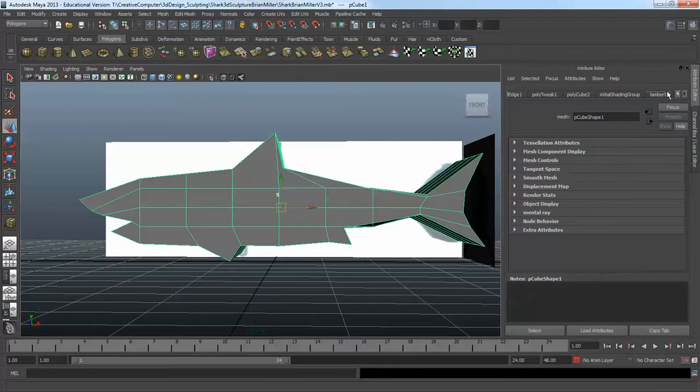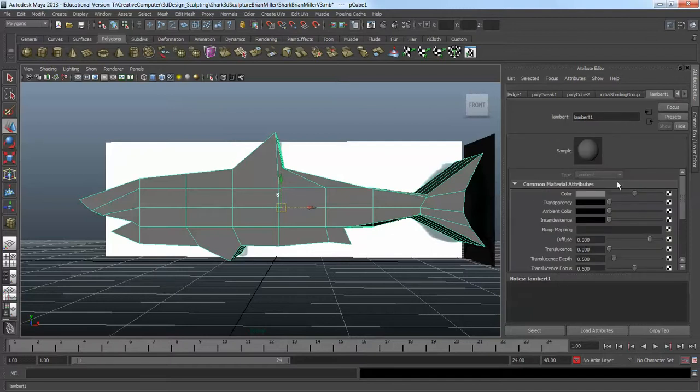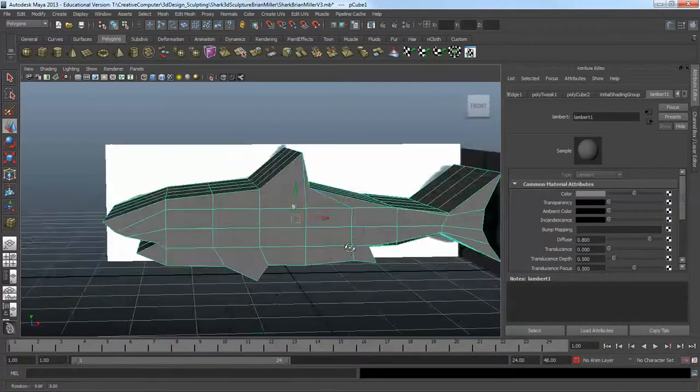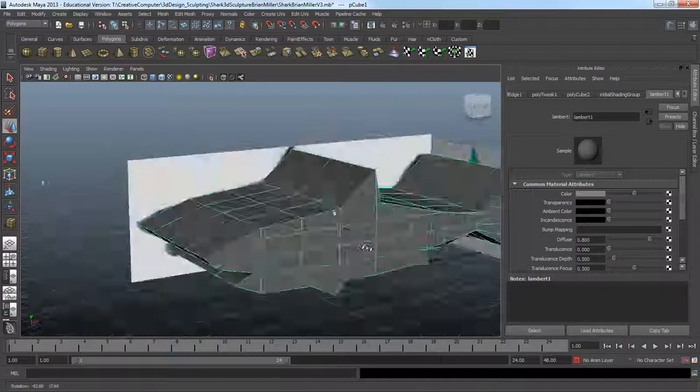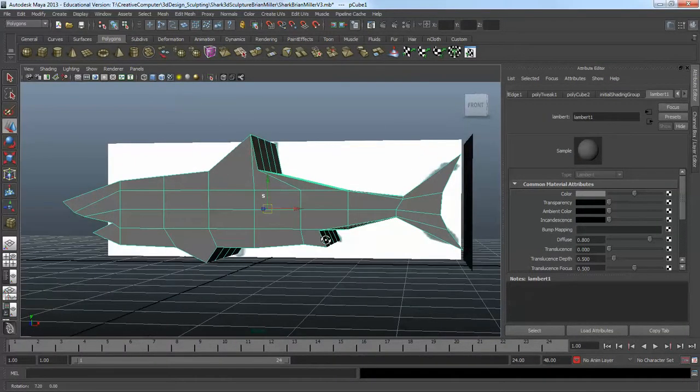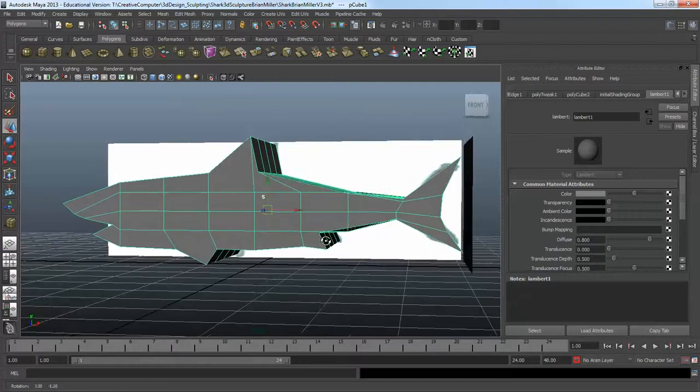Now, let me show you. I had to scroll over, click, click. I have to scroll over until I get to my Lambert. Okay, so I turned the transparency back so I could look at the shark. So I'm going to hit Alt, and you can see what my shark looks like. One thing that I'm looking at, let me turn the transparency back.